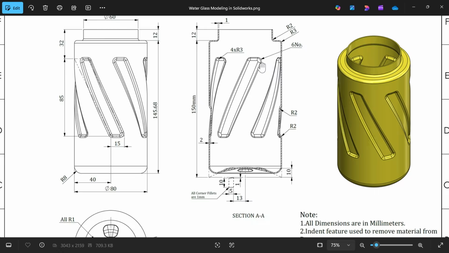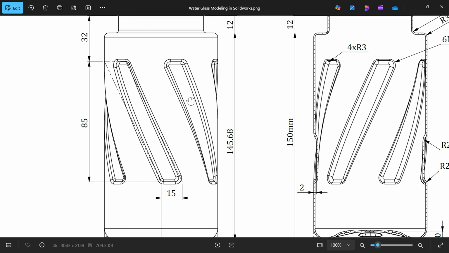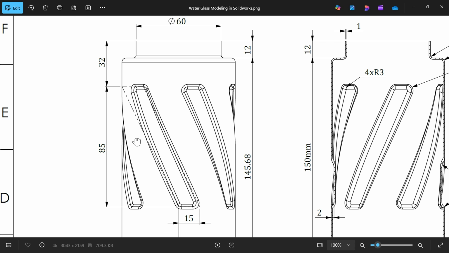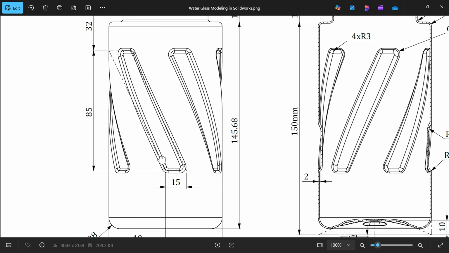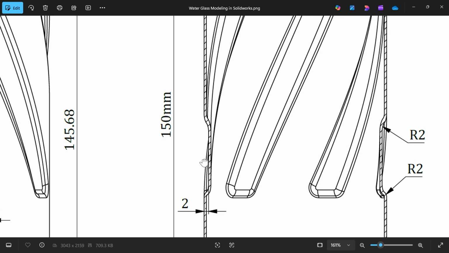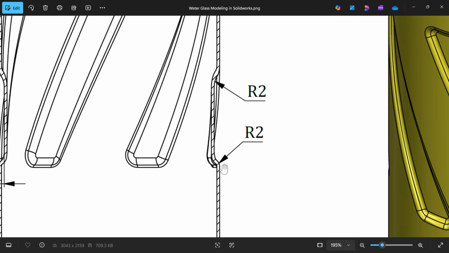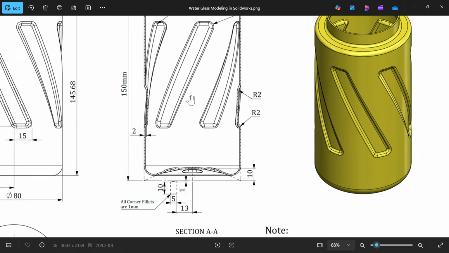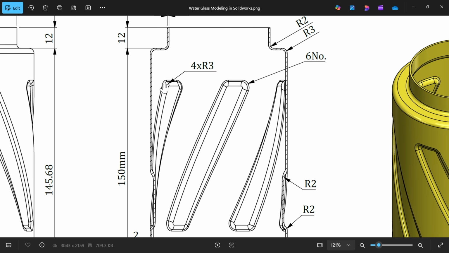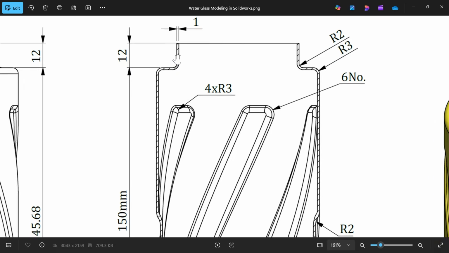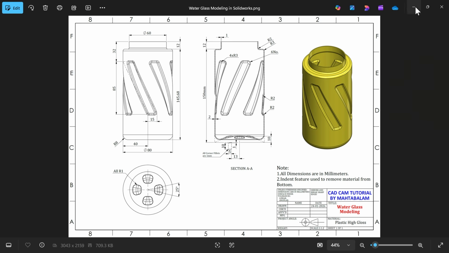Okay, let's create this rib. There are 6 ribs. You will see there is a phantom line 15, 85, 32, 40. Okay. Then you will see the depth of this is 2 millimeter. Radius 2 millimeter, 2 millimeter. Okay. Then inside radius R3, corner radius, not inside, it's corner radius, 4 number of radius. Okay, this one we already did. And shell thickness of this wall is 1 millimeter. So we will use shell feature up to 1 millimeter.